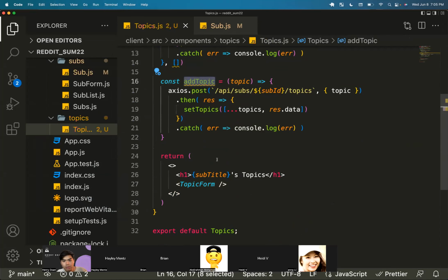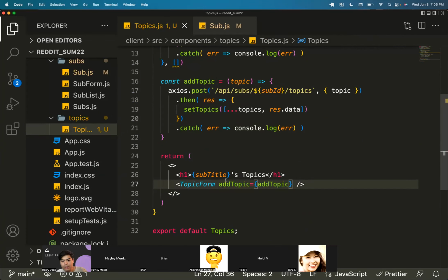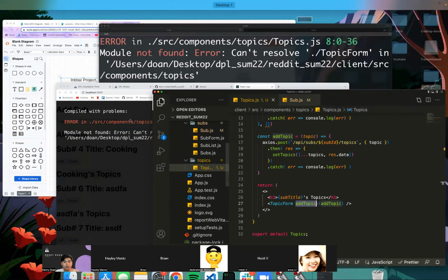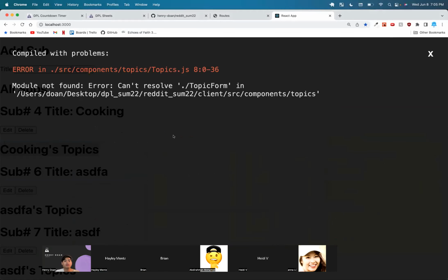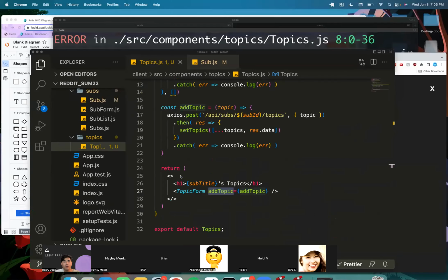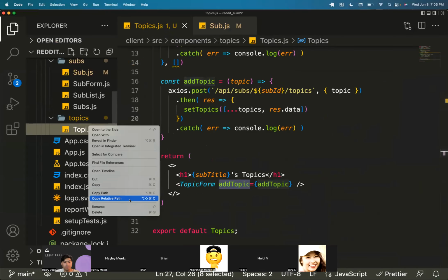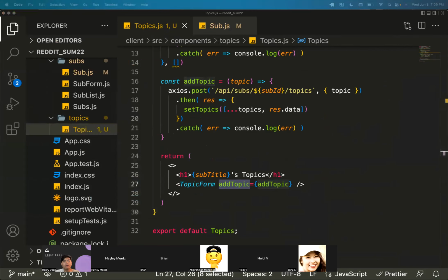Something that I also want to do is pass in the add function inside of this here as props, so that way the form knows how to add. Right now you should get an error, and it's a module not found error. That means that we haven't created it yet, or there's something wrong with our imports or exports. So that's totally fine. We'll actually fix that error when we come back from break.